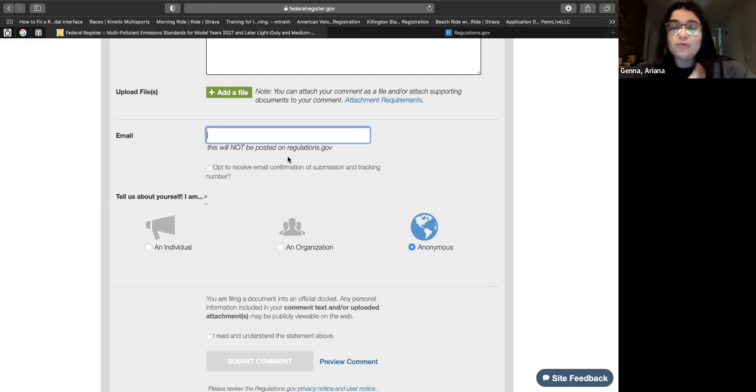And I think it's really helpful because if you look down here and you check this box, you can opt in to receive email confirmation of the submission. It will send you an email letting you know that you did in fact submit your comment, but it'll also give you a tracking number, which is great because then you can see where your comment is in the process. Has it been read? So I think it's a really great thing to check off.